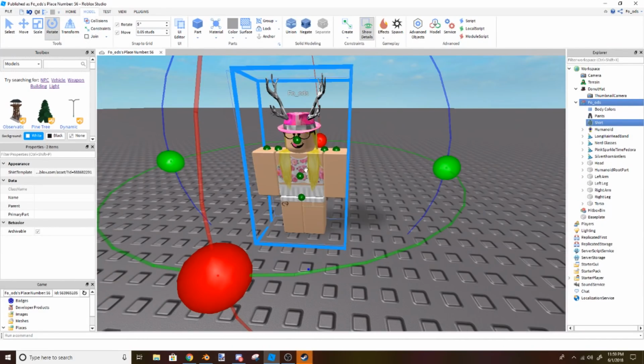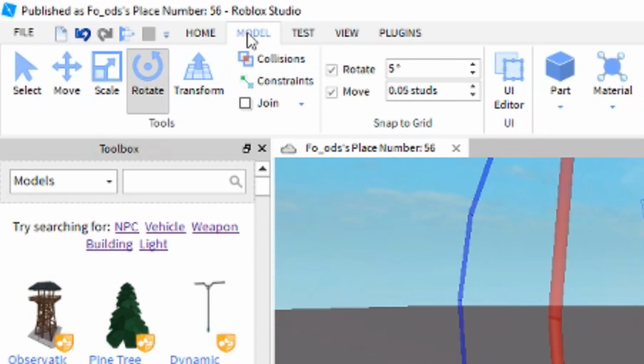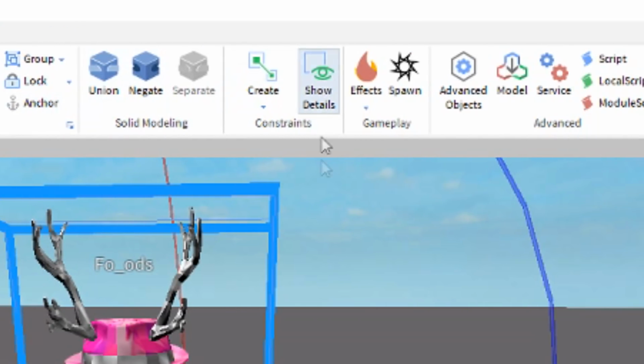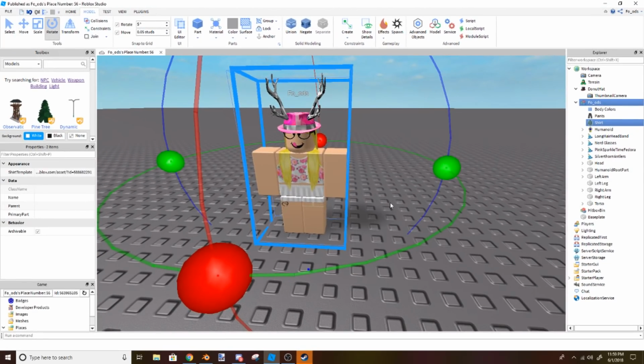There we go. And now when you put your character in Roblox Studio, you will see a bunch of little green dots. They don't do anything because you won't see them in Blender, but I just don't like them there, so if you want them gone, go into model, then go into show details and click it, and then there you go, and now they're gone.